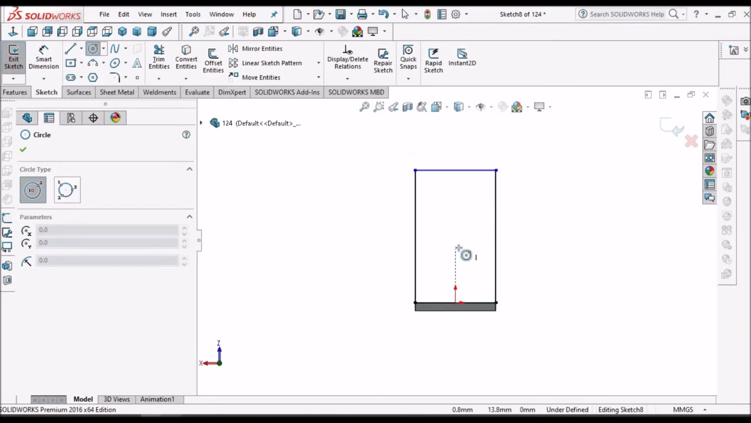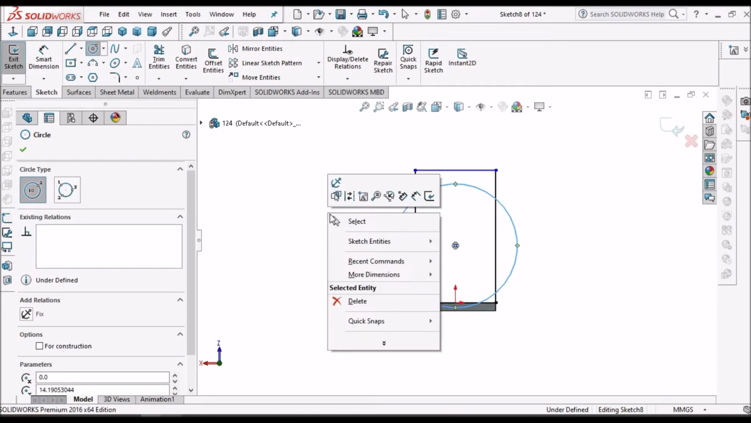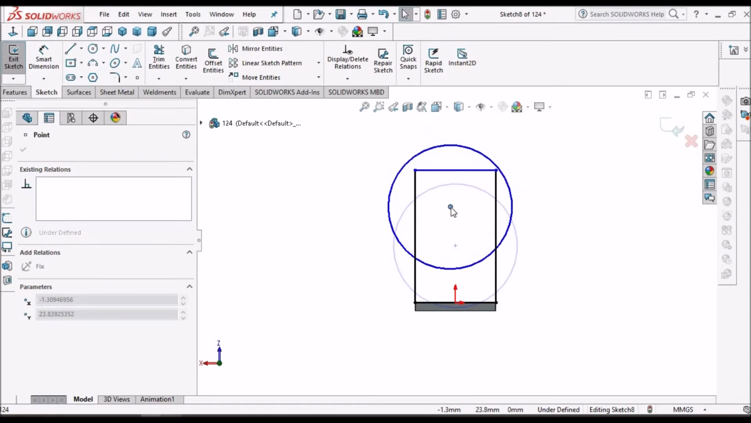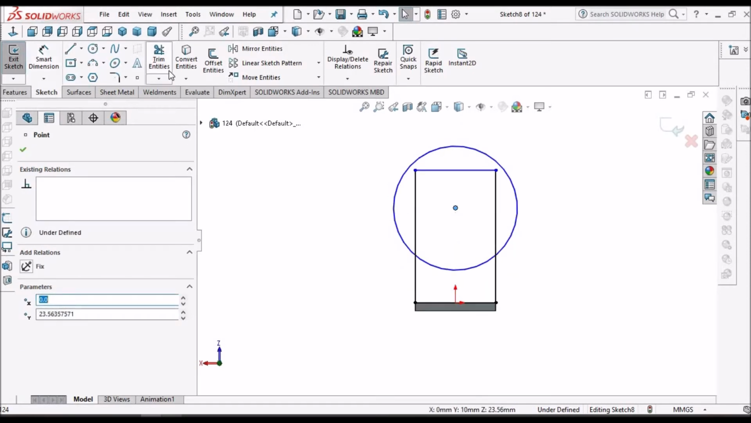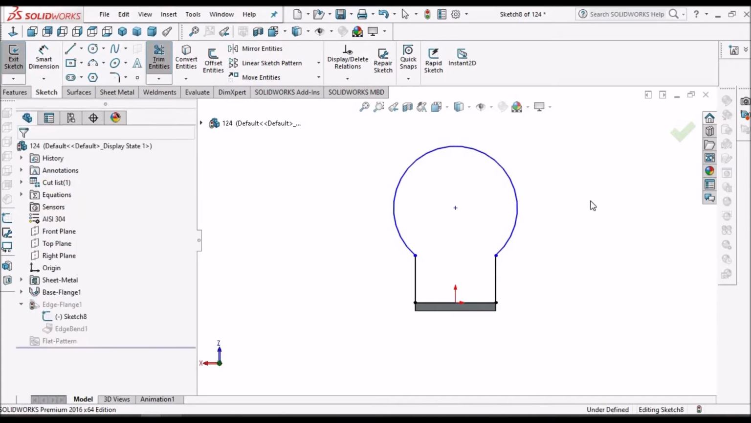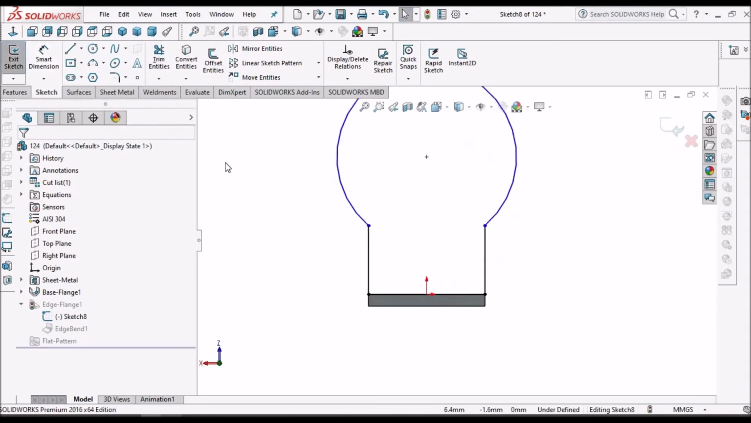Take one circle, move it a little bit outside and go for trim. And trim all these lines. Now see, we have to give a dimension always from the outside edge. So this is 5 mm.